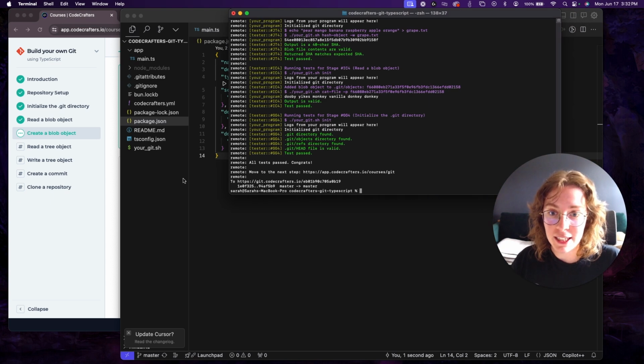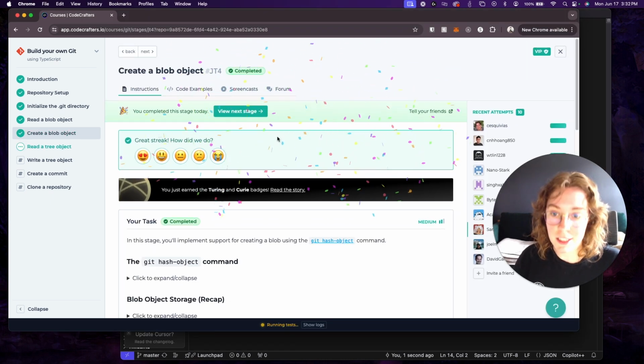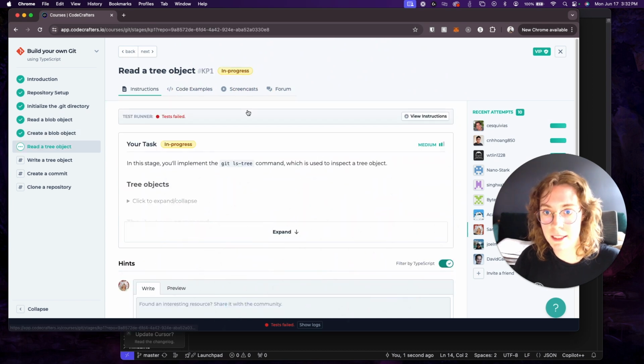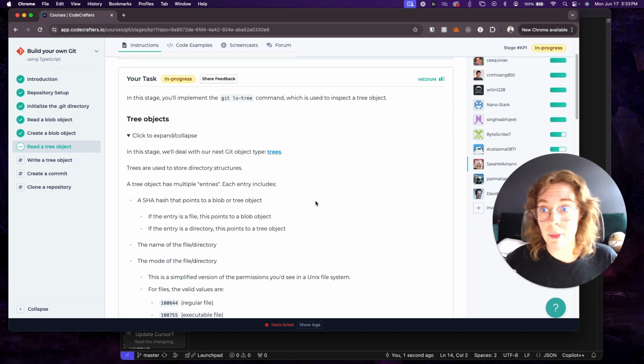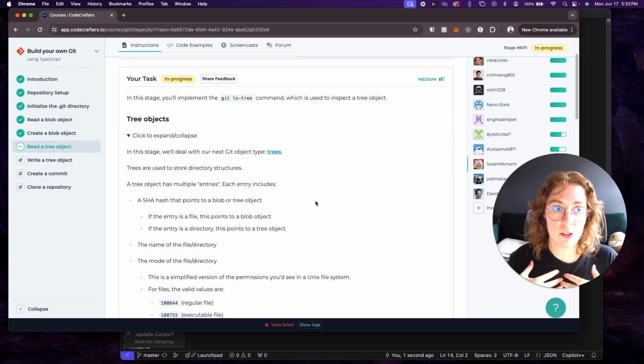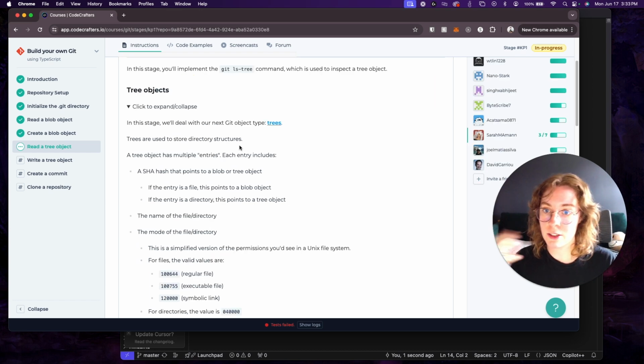But the good news is all of our tests pass. We can mark the blob object creation step as complete and go to the next step. Here we need to implement the git ls-tree command, which is used to inspect a tree object. This is great because already I feel like I'm learning so much more about how git works under the hood than what I've ever really given much thought to before.